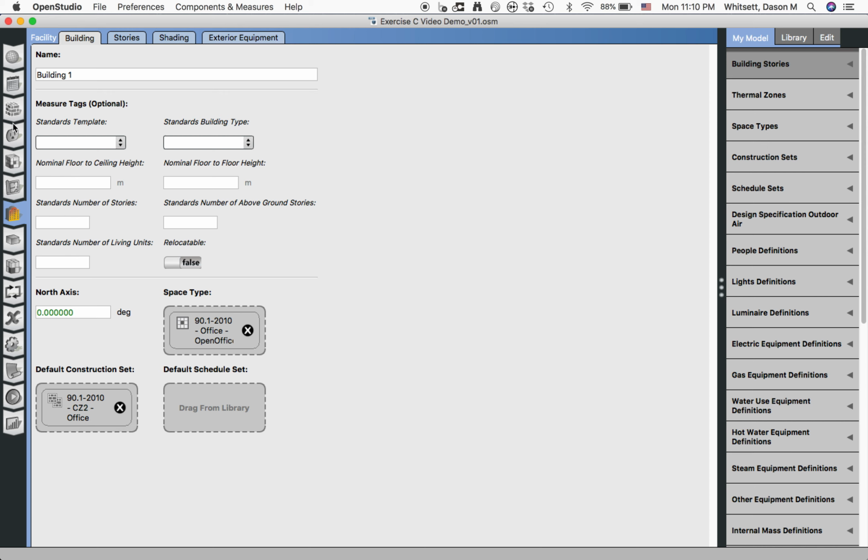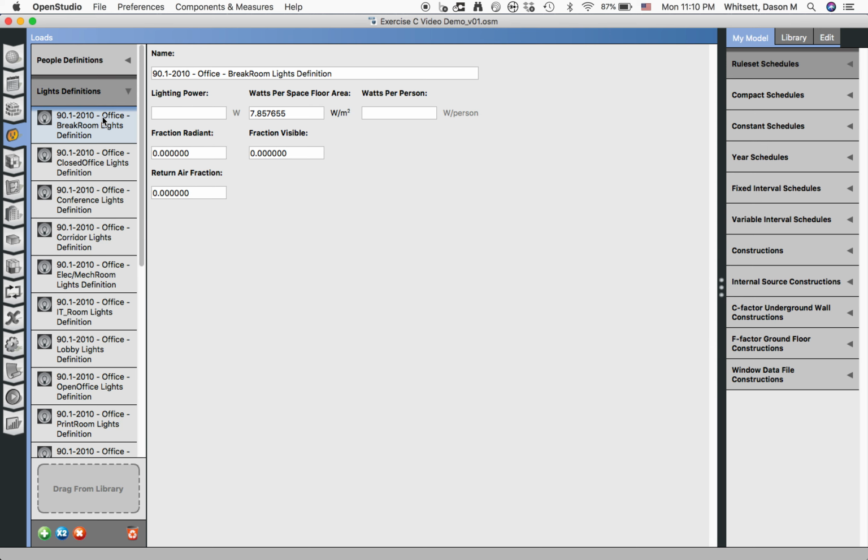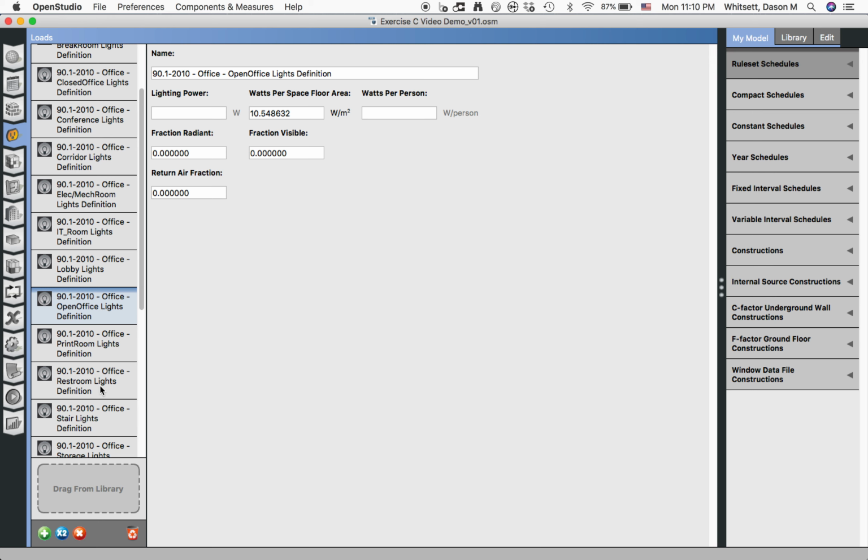I'm going to go to the Loads tab next. Then lights definitions. I'm going to find the 90.1/2010 office open office lighting object. This one. Then I'm going to duplicate it by clicking the ×2 button. And now it's appended a 1 to the same definition name.